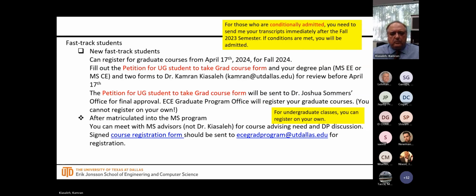And then you send that information to me, and I will take that petition. I have to sign it, and then we'll send it to Dr. Summers to be signed, and then that will complete the process. And registration for graduate courses is done by us. You cannot register on your own. For the undergraduate part of your classes, you can do it on your own or with the help of your undergraduate advisor.